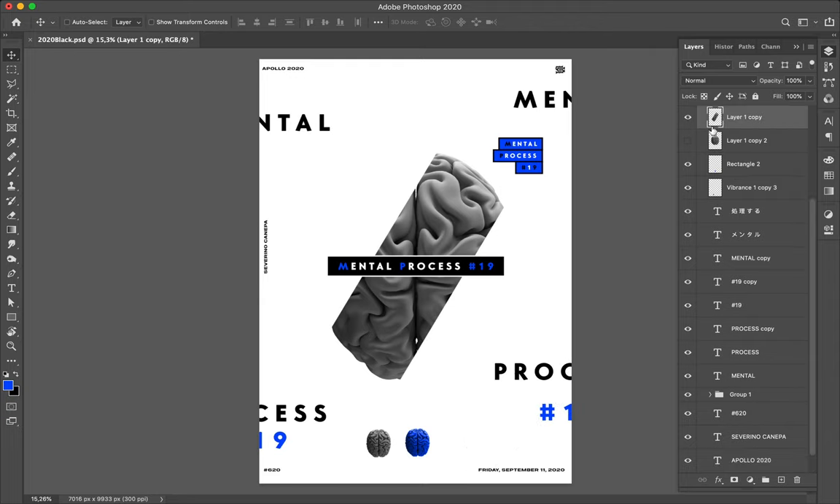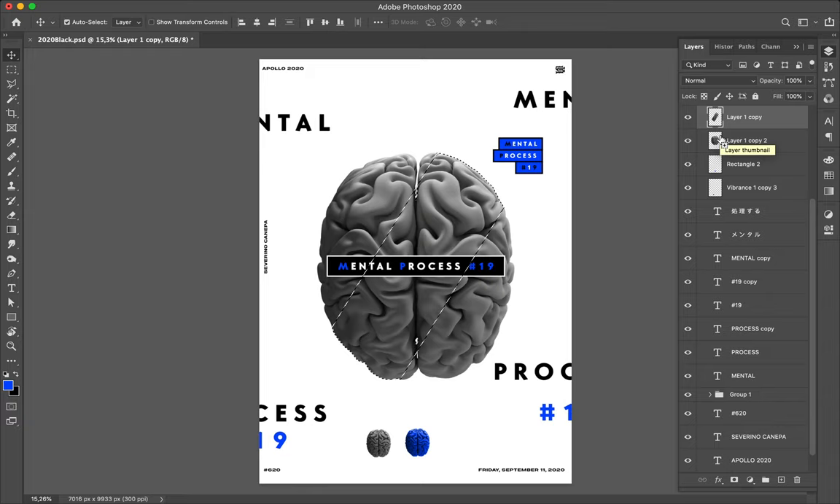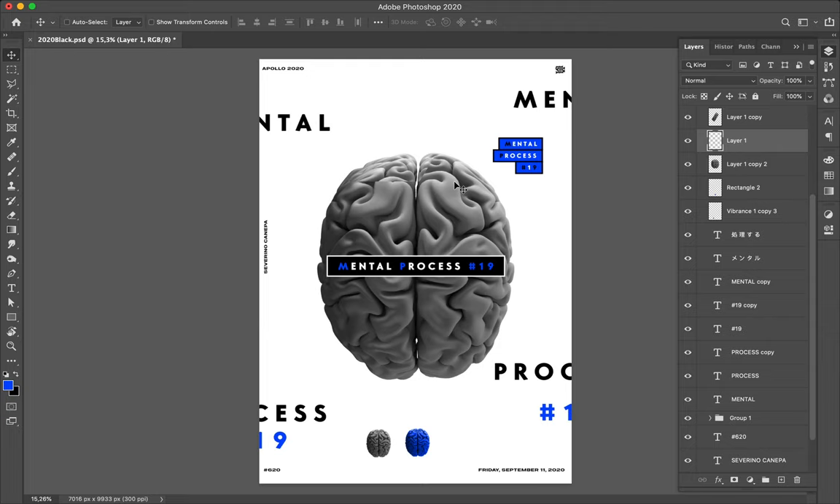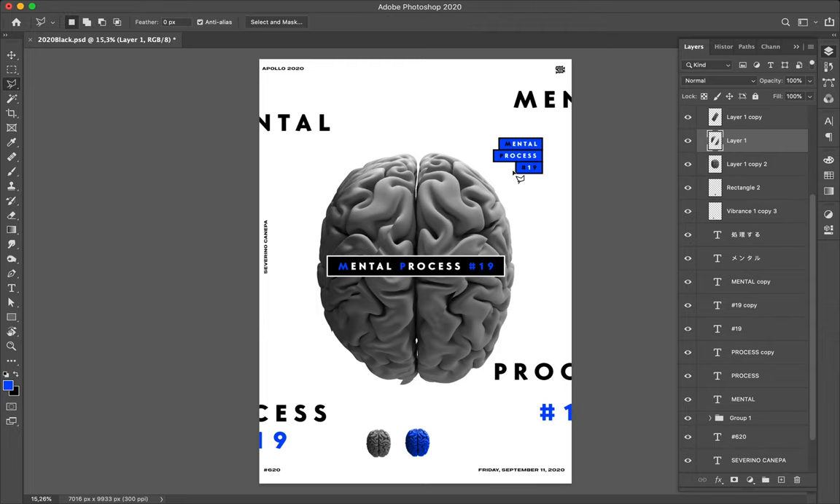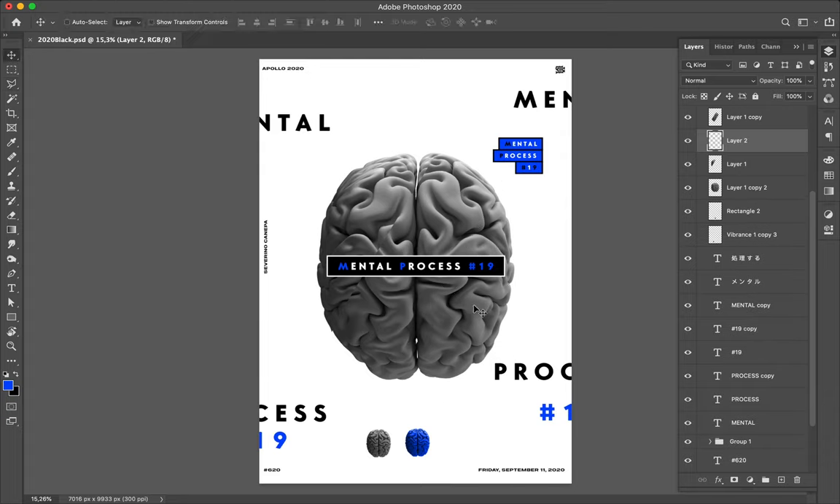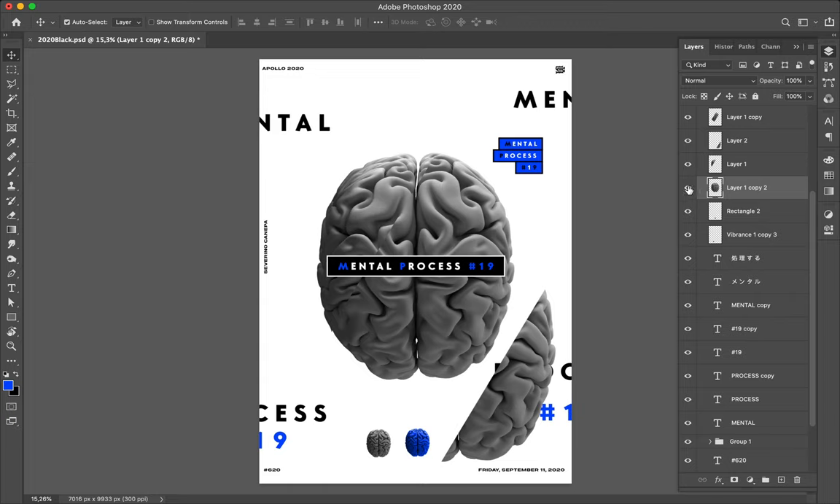Select this part of the brain, come there, invert the selection, Command C, Command V, up. I should use Command C, Command V on the layer I want to duplicate. If not, it won't work, I'm sure. Lasso tool. I copy that part, I delete that part, and I paste that part like this. I hide the brain there.